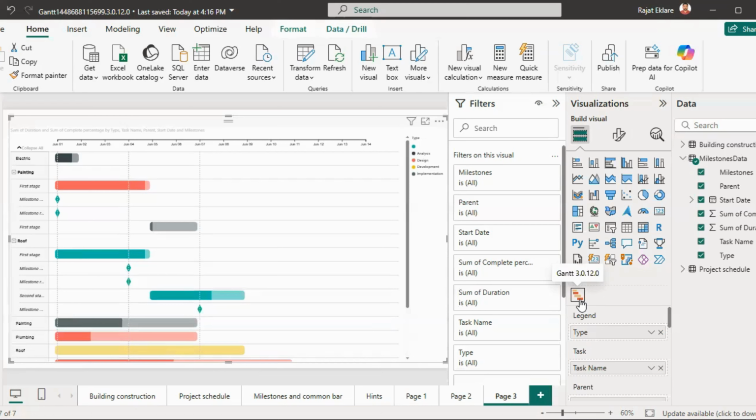I hope you have liked this trick, because no one has created a Gantt chart till now in Power BI. So you can use this visual. With the help of this visual, you can create any Gantt chart, any type of Gantt chart, very easily in Power BI. So this was trick number three.